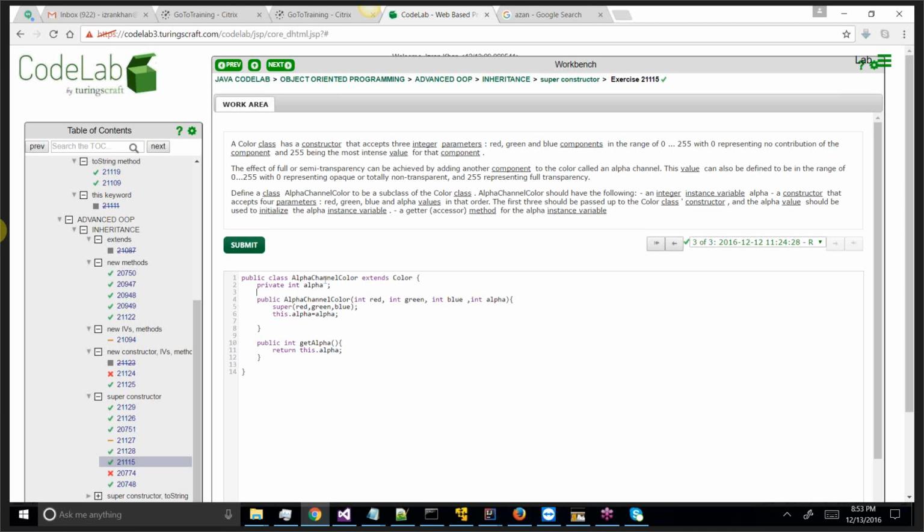So we define this extending the Color class, and we added one method getAlpha, and then we added a constructor which gets these 4 parameters. The 3 parameters are passed to the superclass, and the alpha value is set locally, and for the alpha value we use getAlpha and it's returned. So that's the answer for this question.